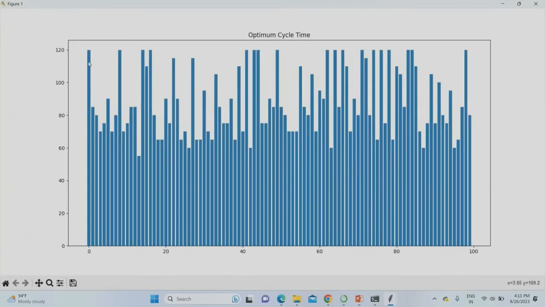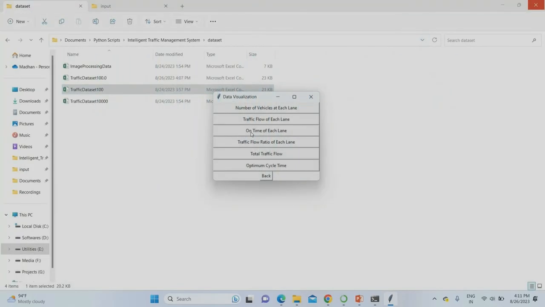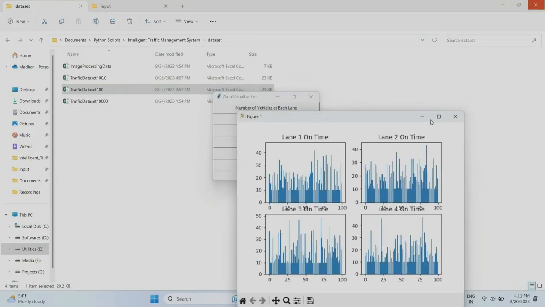Then go to optimum cycle time. Optimum cycle time means how much priority you have given to each lane. For example, 120 means 12 seconds, and that is 8 seconds. It shows, second by second, how much traffic priority you have given to each lane. Then how much traffic you have reduced compared to the existing system. This is the graph for the comparison.